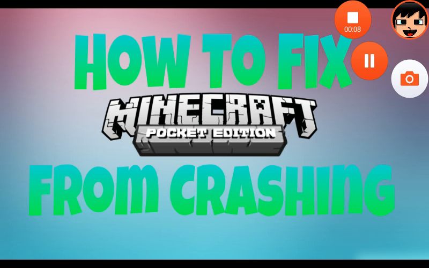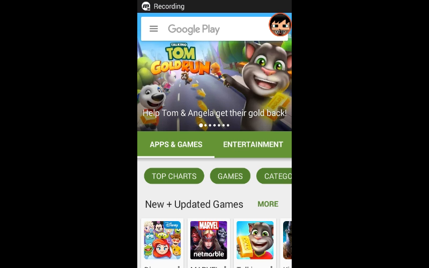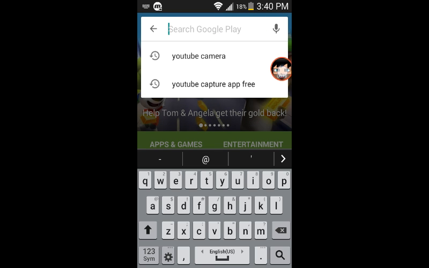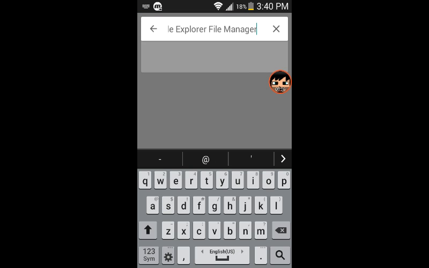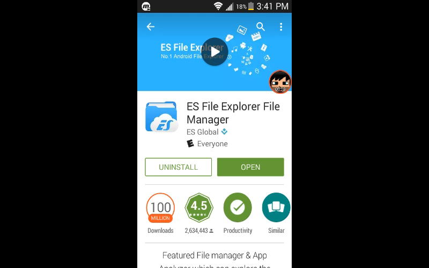Let's get into it. First thing you want to do is go to the Google Play Store or iOS, if it has it, and download a file manager. So for Android, I recommend ES File Explorer. Download it, open it.